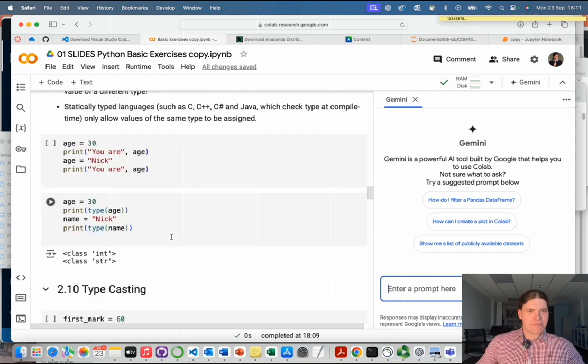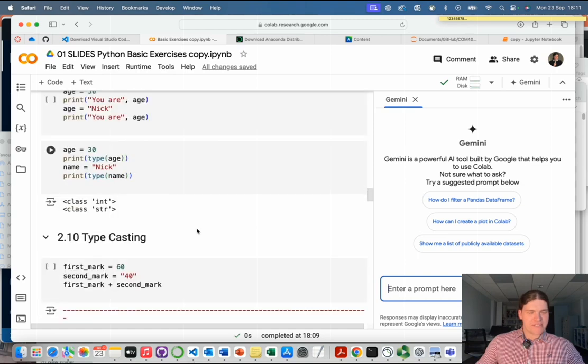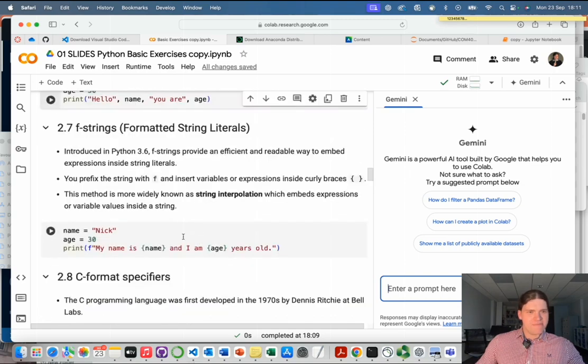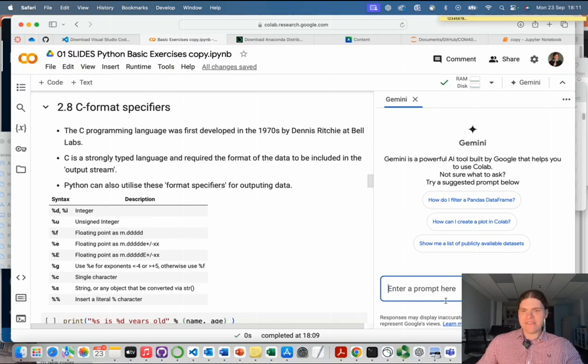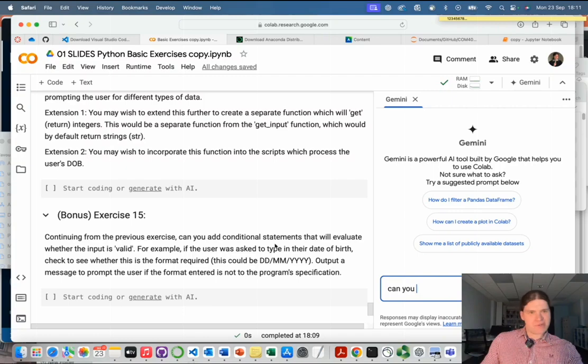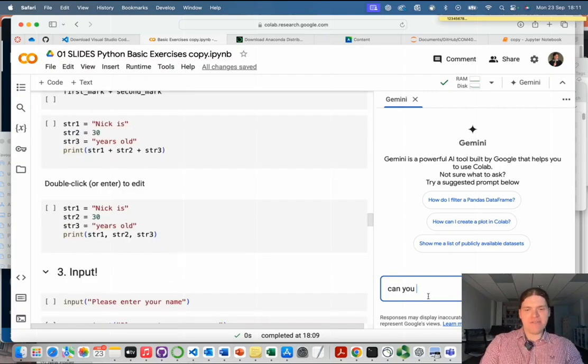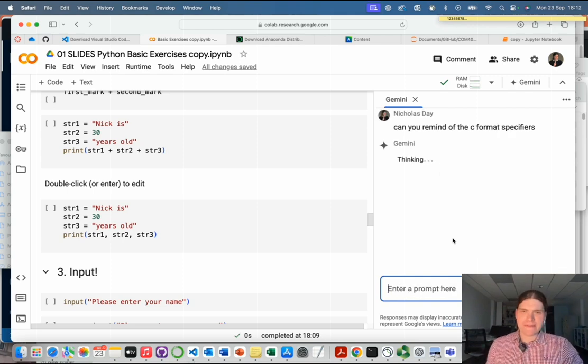Let's find some examples. You can ask it to remind you about things, like the C format specifiers. There's a lot of information there. If I didn't have this to hand, if I was further down or working on a different notebook and I'd forgotten what the C format specifiers were, I could ask it, can you remind me of the C format specifiers?